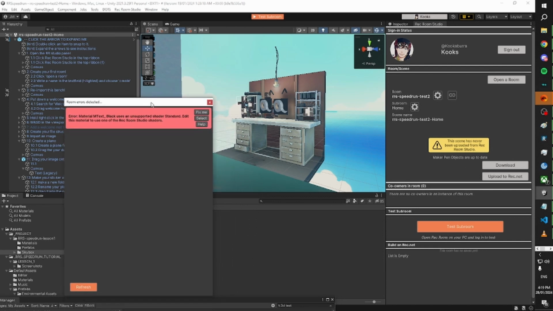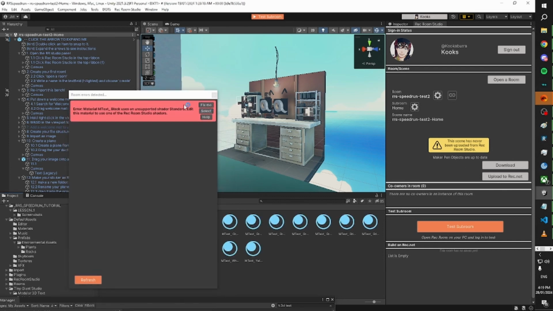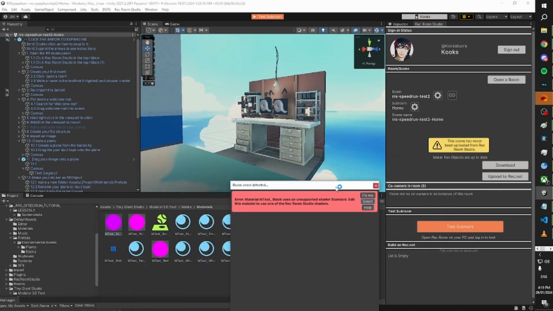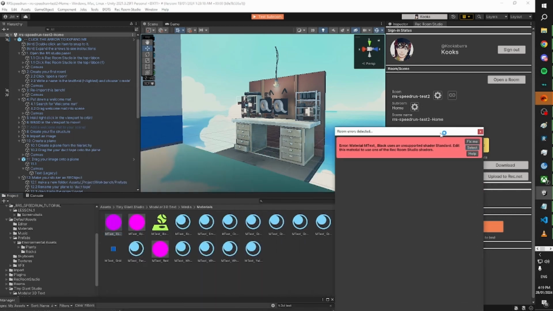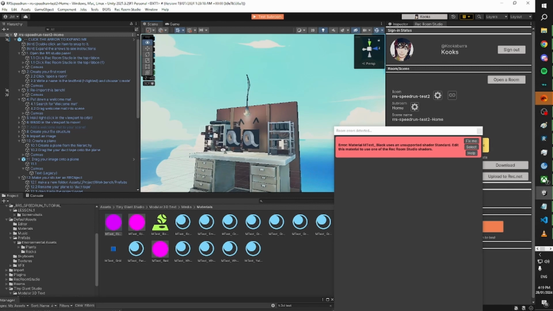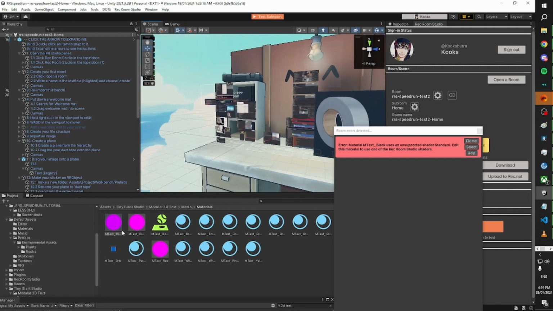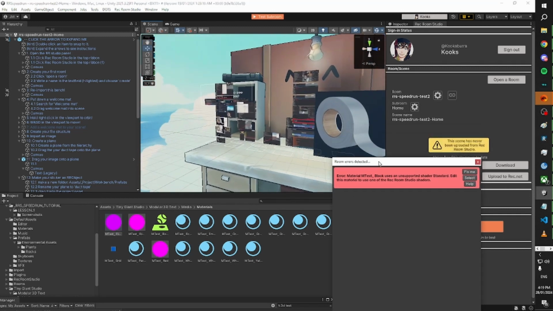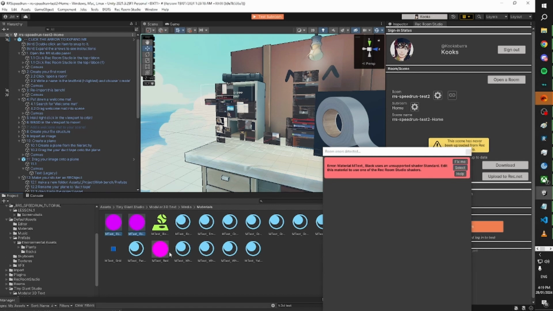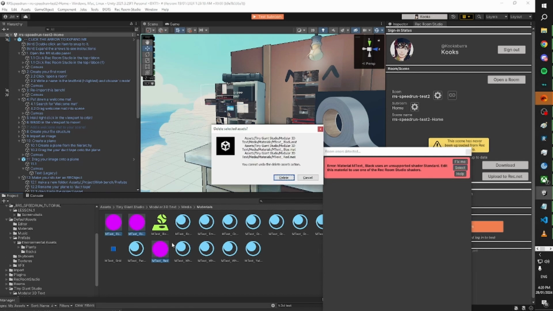Okay, now this is a common thing that you run into sometimes. This is also entirely my fault, because I accidentally left a bad material on Benchy. Now we don't actually need any of these, so I'm going to go ahead and delete them.